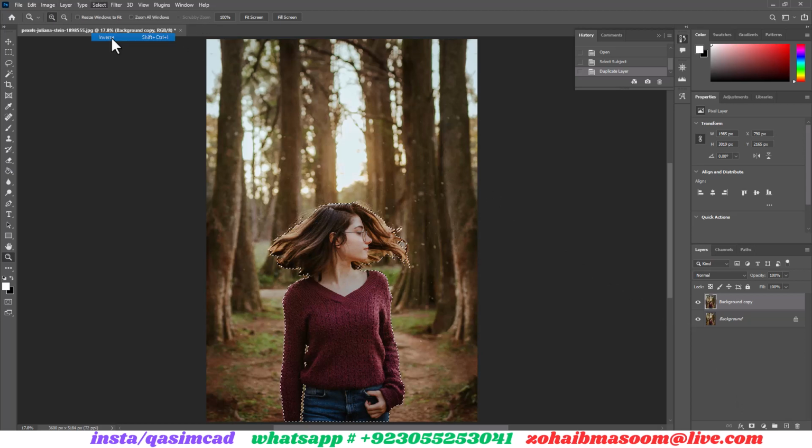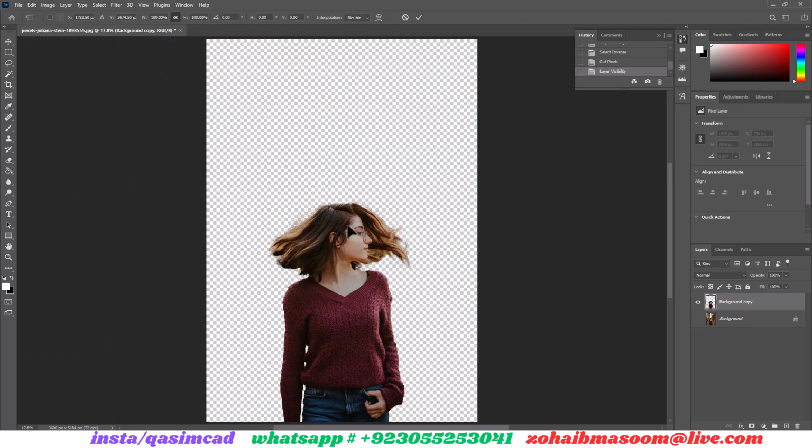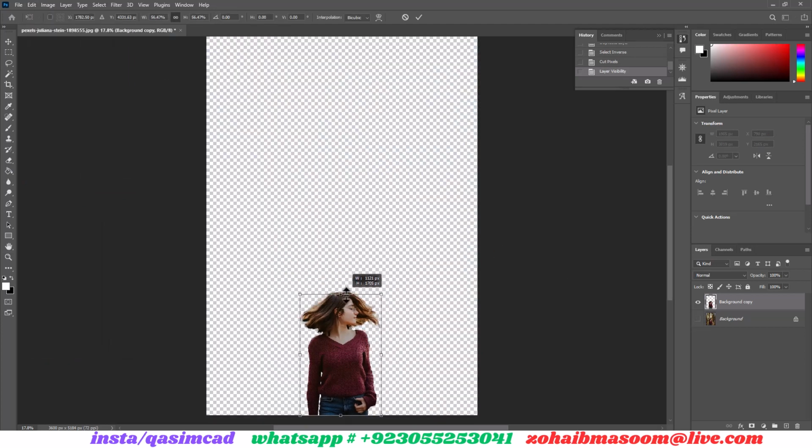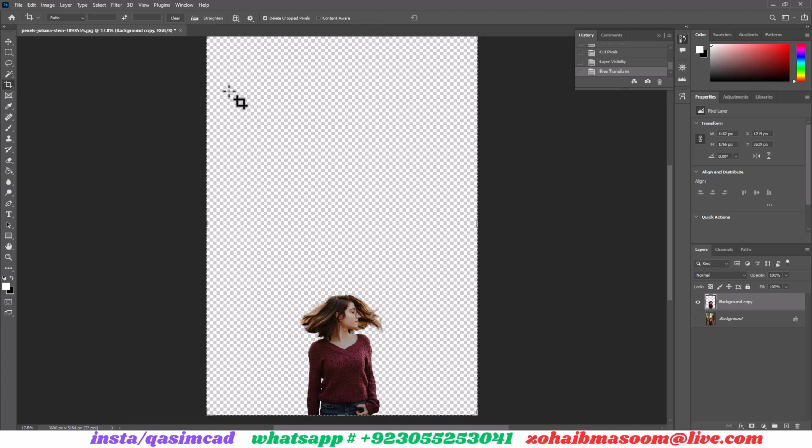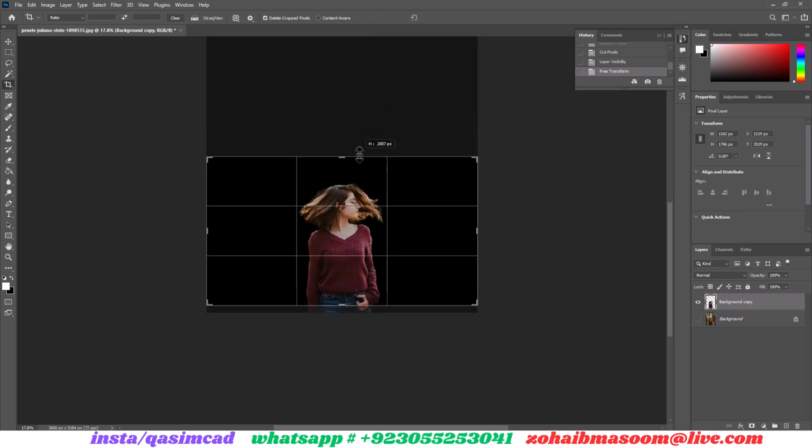Go to Select tab and click on Inverse. Press Ctrl X, remove the extra part. Go to Edit and select Transformation. Now adjust the image size. Select Crop tool and crop the extra cams.